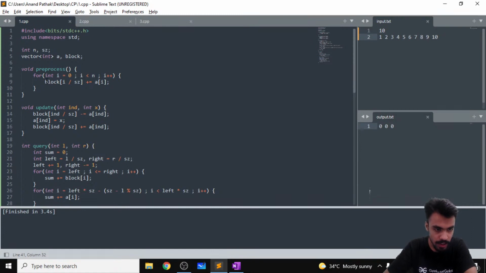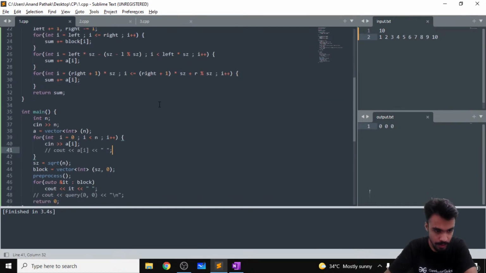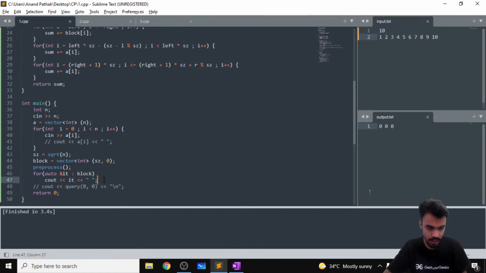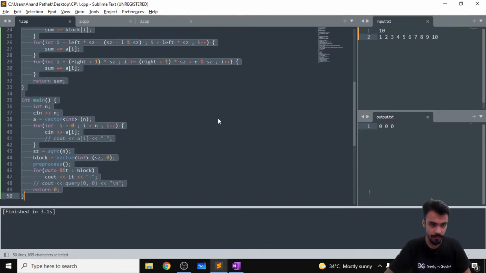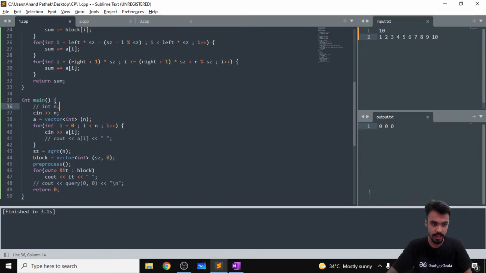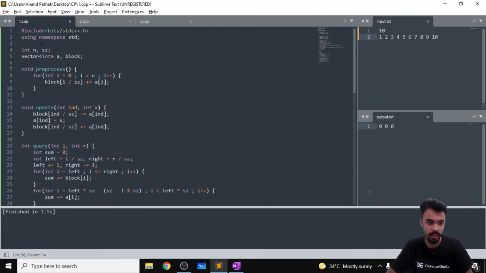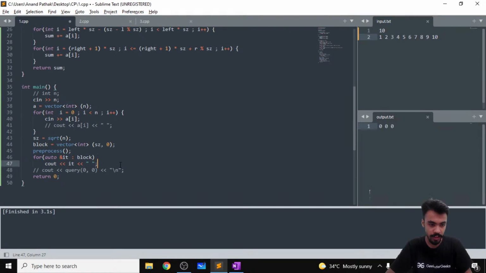Okay, so why is nothing getting added? Let me check. We have called the preprocess function and still we are getting this. Okay, so here we are referring to the wrong n. We should not take this n because this is the local n, and here we have declared a global n, so we have to take that n only. Okay, now let us check. Okay, now I think it is working fine.